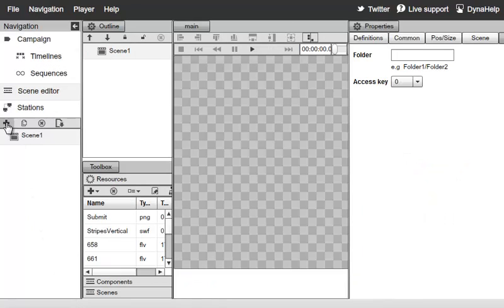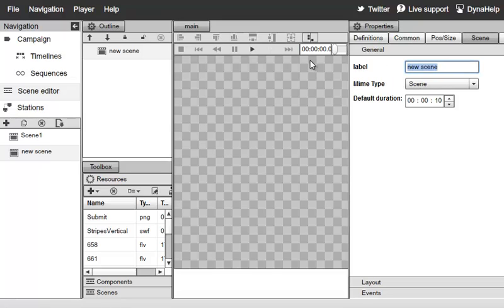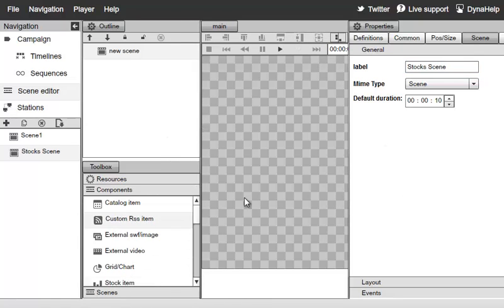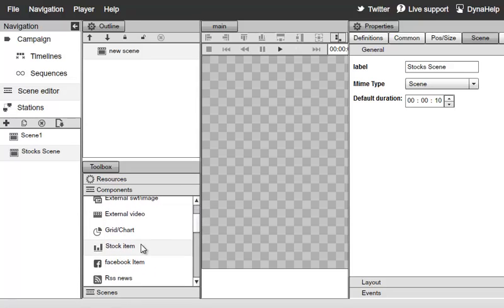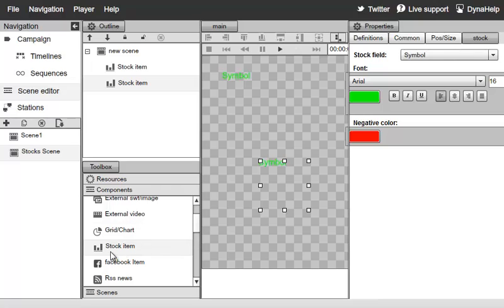Click on the plus sign right over here. And we'll go ahead and call this our stocks scene. Next, we'll switch to the components and go ahead and slide down to stock item and drag a few of the stock items to our scene.